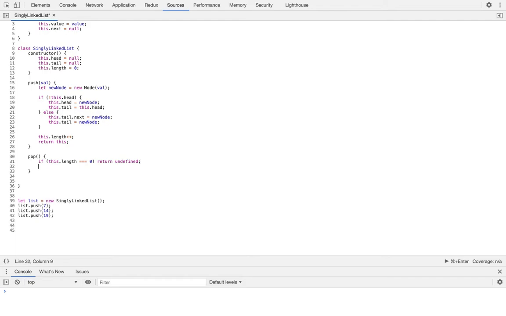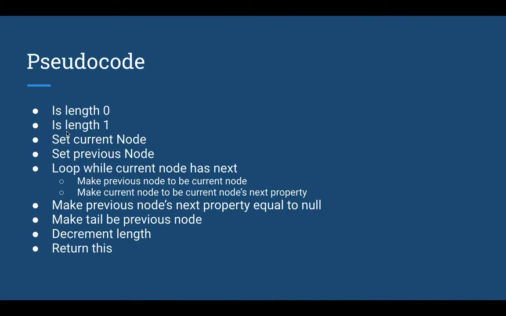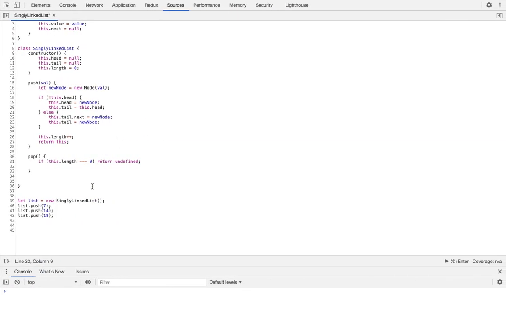So the second edge case that we have here is to check if the length is 1. If this.length is equivalent to 1, then I want to do a few things here. The first thing is I want to reset the head and the tail to be back to null. And I want to decrement our length, as well as exit this method altogether.